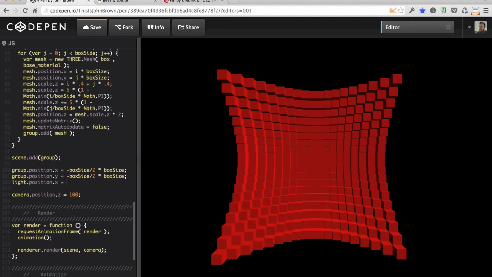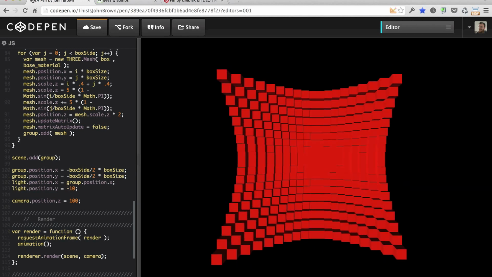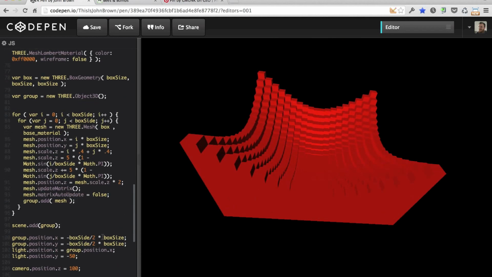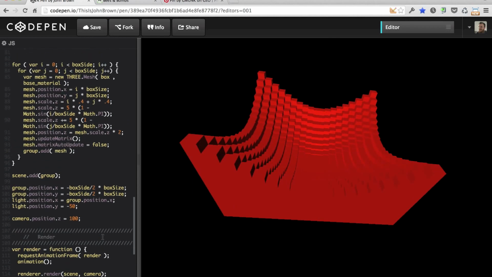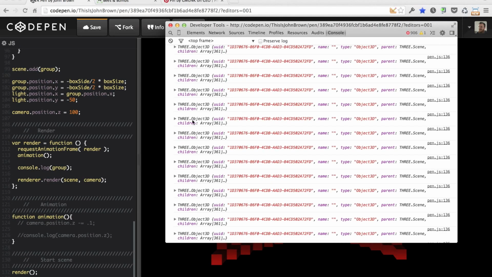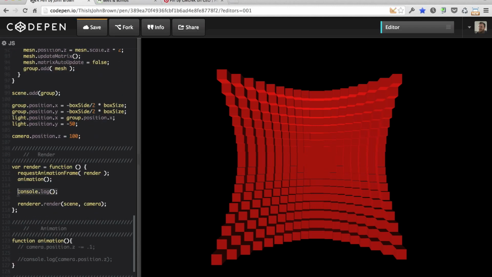So I started messing around with the lighting a little bit. This is me just sort of throwing things against the wall and seeing what's going to stick. I decided, okay, we've got this. Let's make it move. So I put in the tick animations, and let's try and remember how to make these boxes animate.